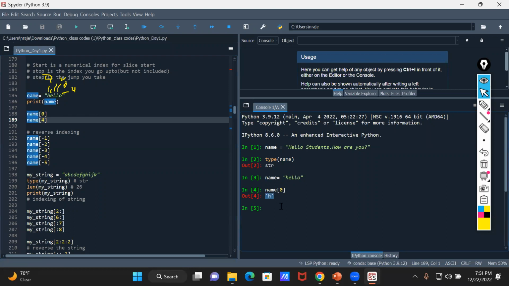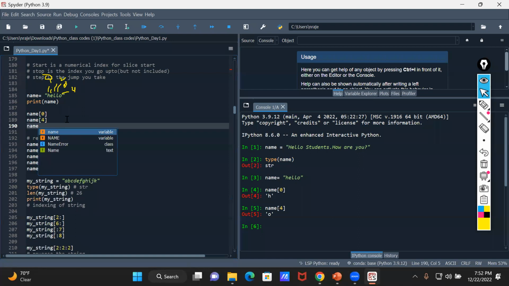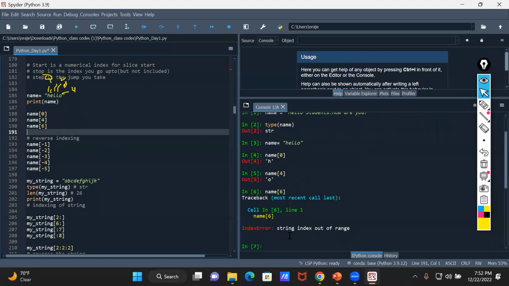It printed h. Now I want the fourth. Fourth means it's o. Now I want to execute that. Right? Now if I write name 6, is there an index number 6? No, only 0 to 4, but I gave 6. What happens is it throws an error, an index error: string index out of range. Out of range, not in 0 to 4. It is beyond 4.